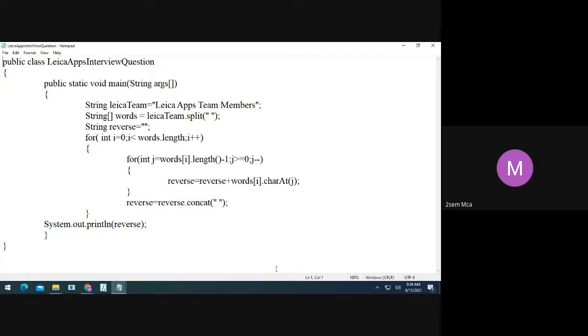Can I explain, ma'am? Yeah, sure. Starting, we take a string variable called Leica team, in which we store the whole sentence. Then we take another array of strings called words, where we split that string. Whenever we encounter an empty space, we split it and put it into an array.